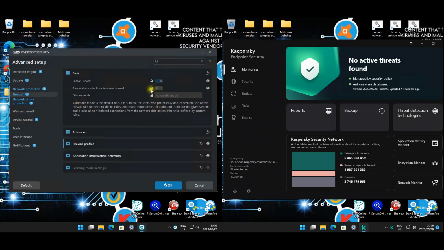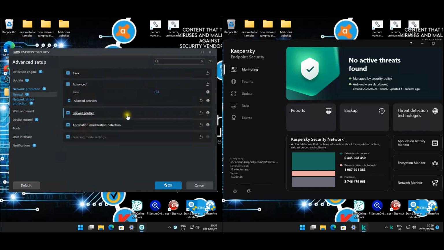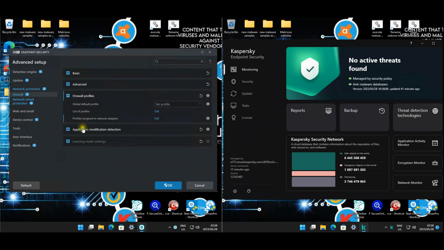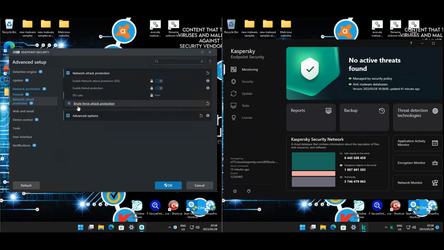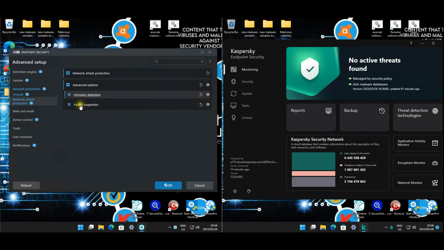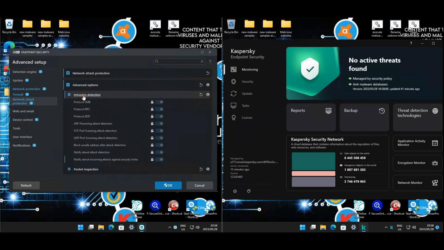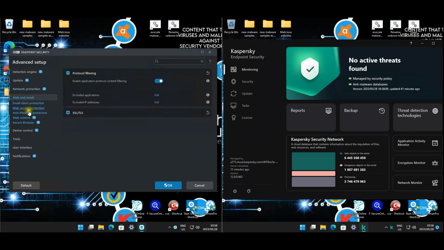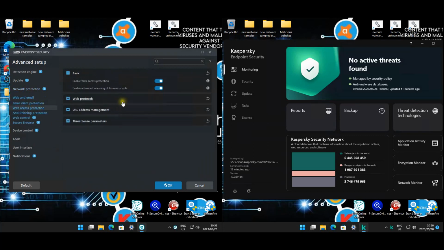Okay, so these are the settings. Okay, network attack blocker. These are all the default settings. Doesn't change anything on the network side. And web and email, we're obviously only going to check web access.